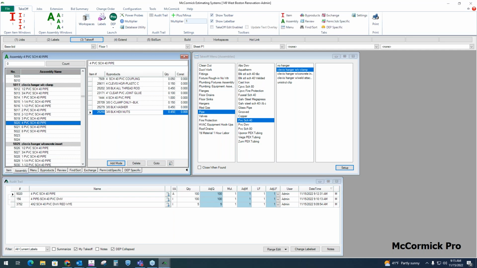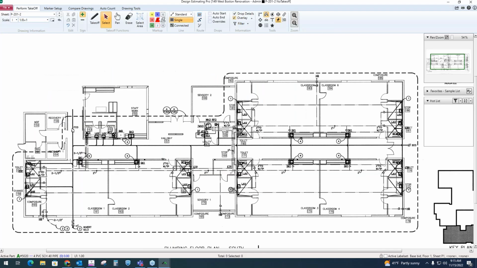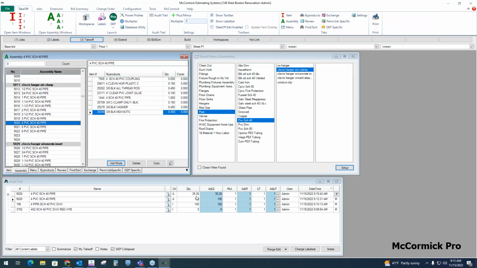Now we're just clicking on the plan, and you'll see McCormick will take care of the rest. So I'm just going to click here once and click on the end once, and that's it. That blue line represents this assembly. The measurement is recorded here in the estimating program. Again, no extra steps to get it here. It's all in one estimating and takeoff. So no linking or setup required for this.